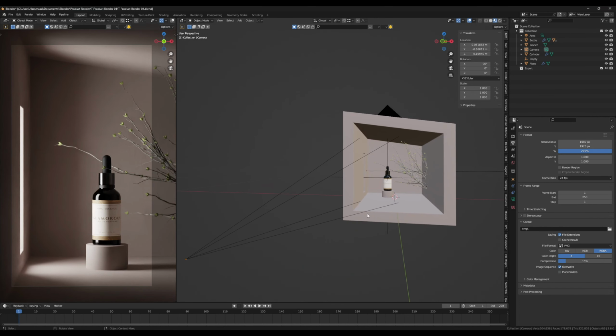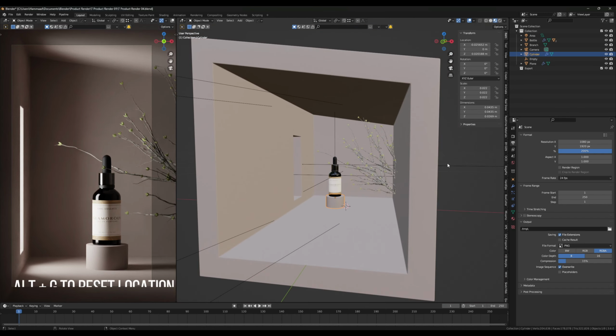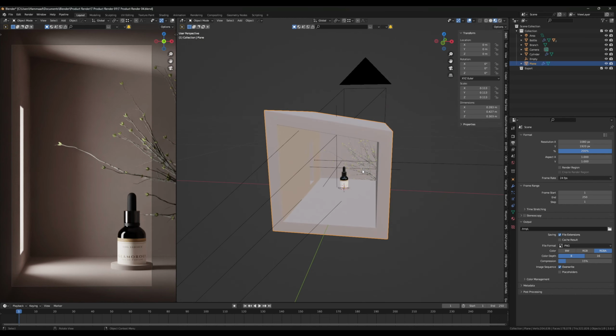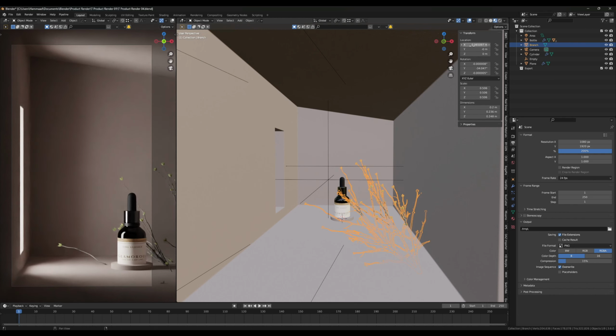Now we're going to prepare our scene to be exported to Unreal Engine. Select the cylinder. You can go up and reset its location either by entering 0 here, or you can just press Alt G. I'm going to do the same to the bottle. I'm also going to reset the location for the tree branch.